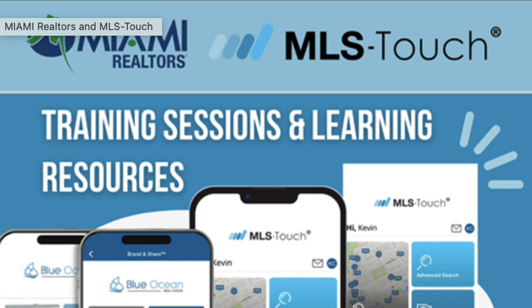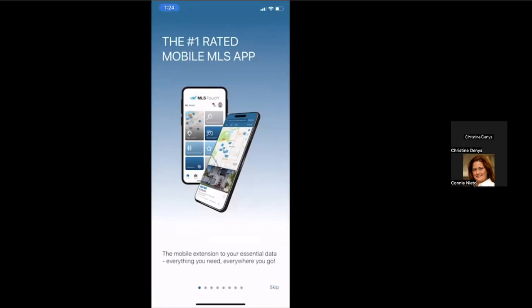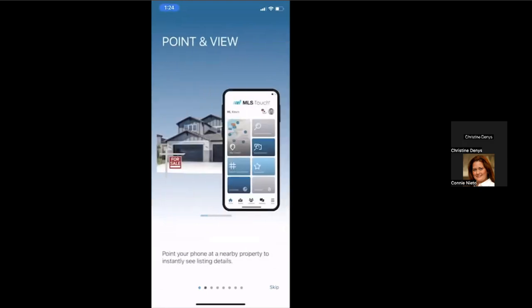So here we have Christy transitioning into MLS Touch. And I can tell you that this is fully integrated with Matrix data and information. And it's all at one click. Everything is easy to use. And I'm sure Christy now is going to highlight everything that you can do from this application. Rated the #1 mobile MLS application.